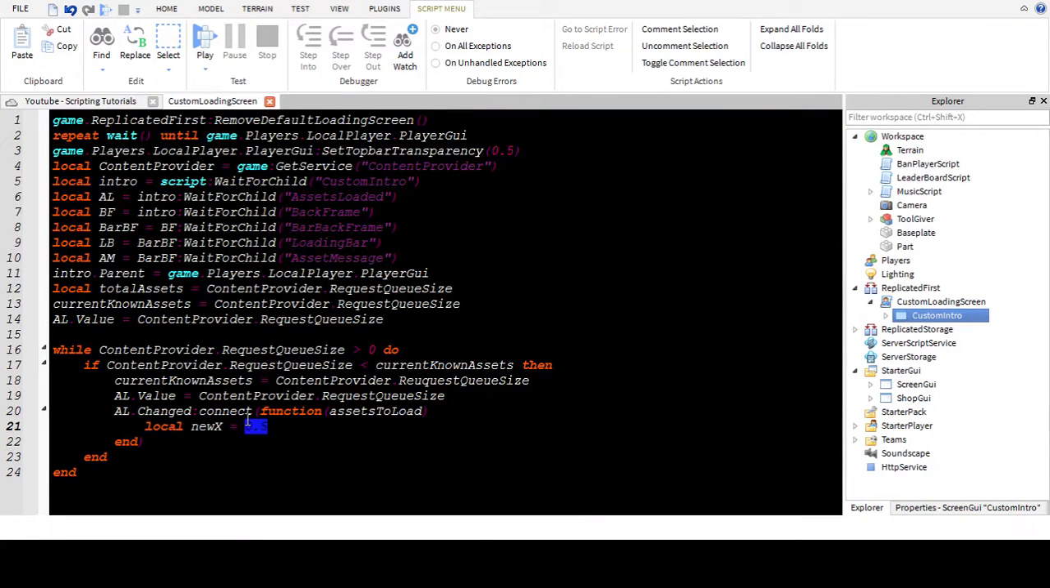So let's go ahead and rewrite that. Remember, 1 minus al.value divided by total assets, alright? So that's our new X. And now we're going to get into something called tweening, right? So we're going to be using tween size. And tween size, well, here, let me go ahead and show you. I'm sorry. So we're going to say loading bar, colon, tween size, open parentheses, closing parentheses, alright?